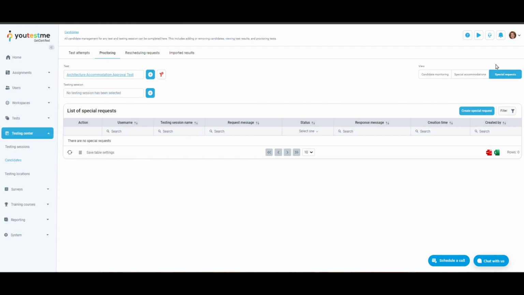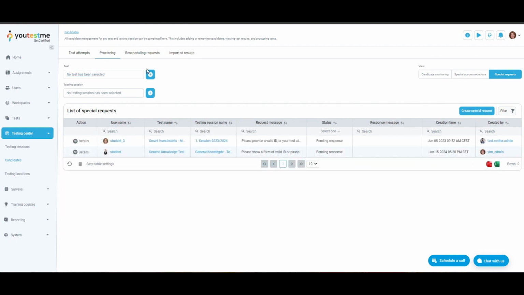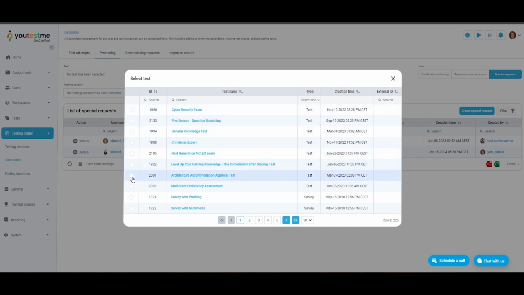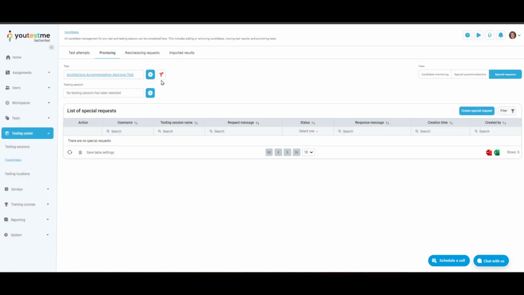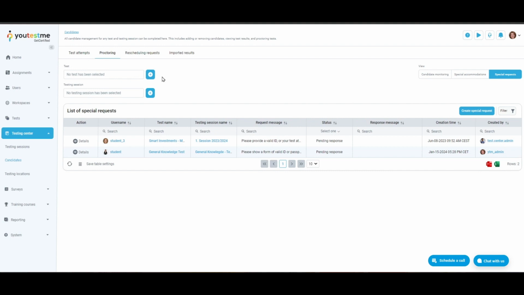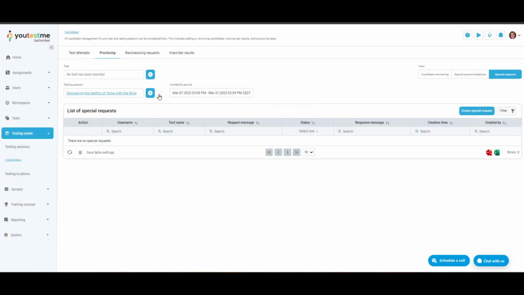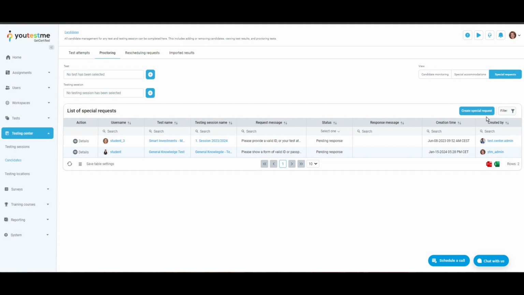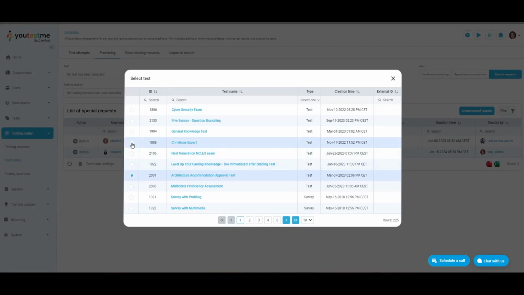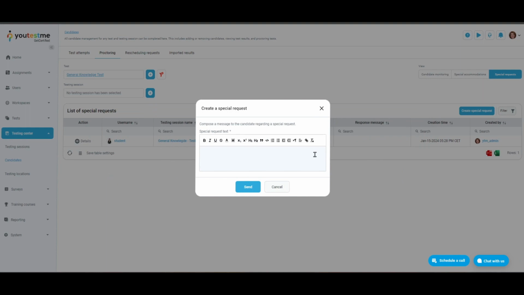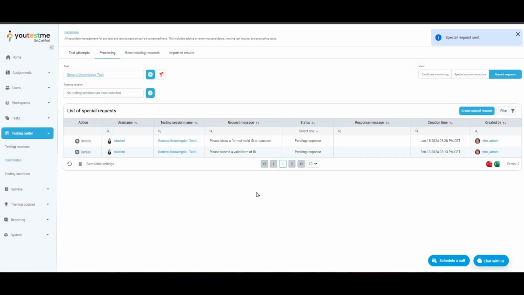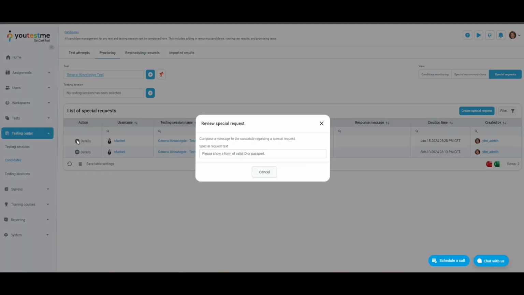On this page, you can choose the specific test for which you want to see special requests. Click the plus icon to change the test, and you can remove filters as needed. Select the testing session for which you want to see special requests. Click the plus icon to change the testing session, and you can remove filters as needed. Create a new special request. You can choose a specific test and then a candidate before adding the request. View details of already sent special requests.